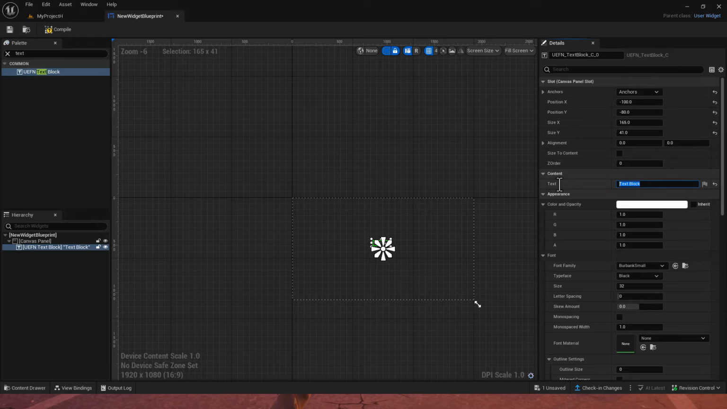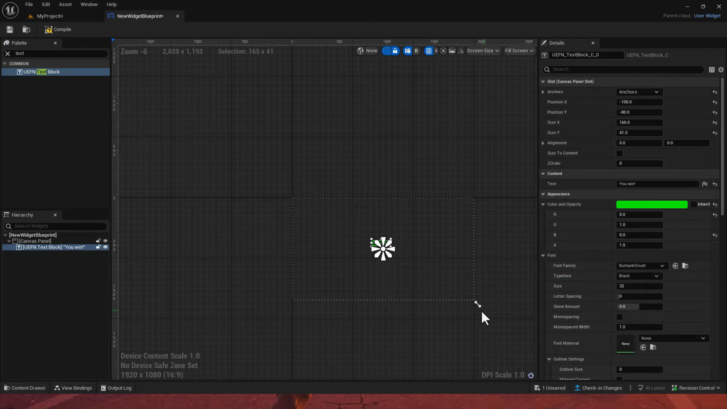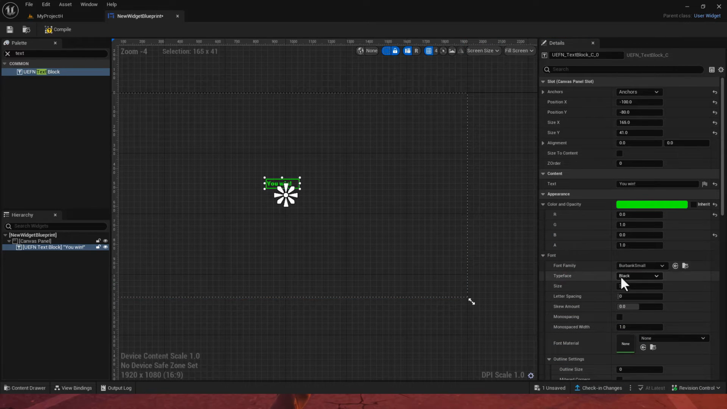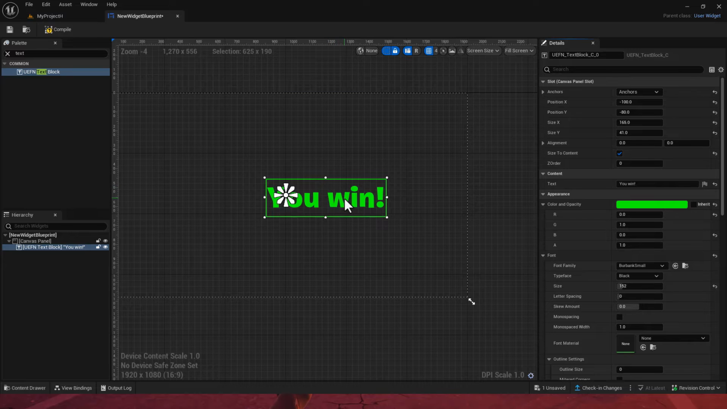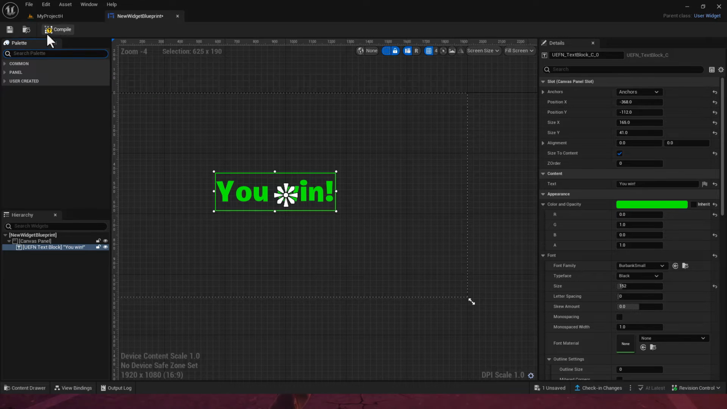And then on our text, we're just going to say, you win. And we can make this more festive and make this like a green color. So we'll just drop the red and the blue and go OK. And then we can actually make this bigger, to make it more exciting. You win. And size that to content. And we'll just pop that right there. Okay, and then we'll just go ahead and clear that and compile and save.